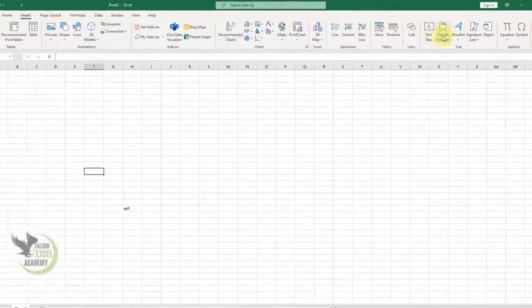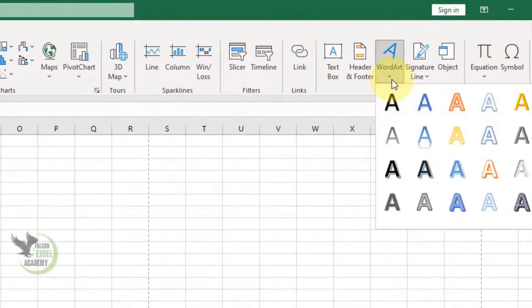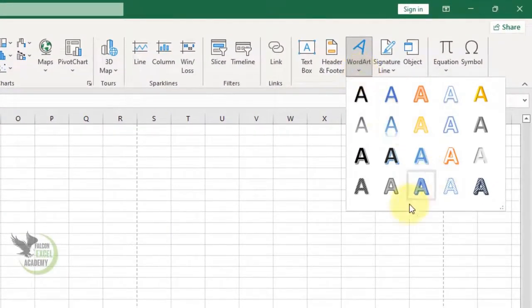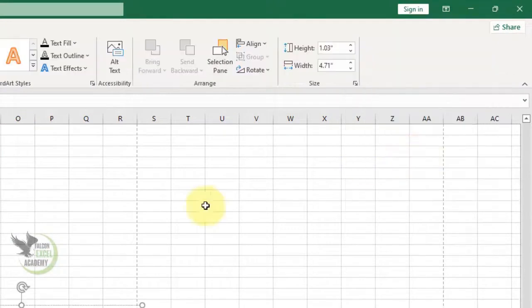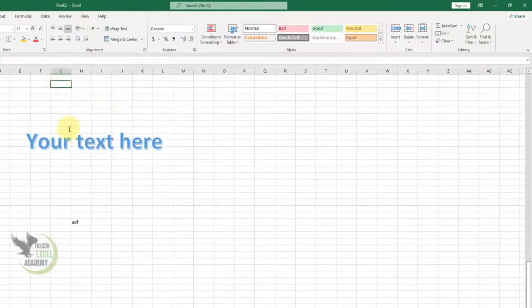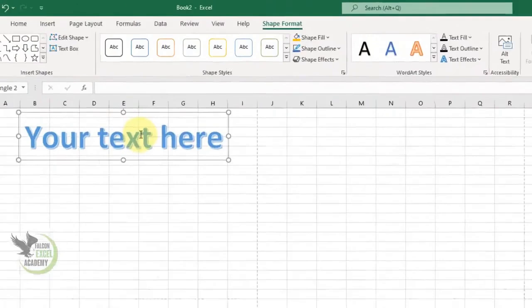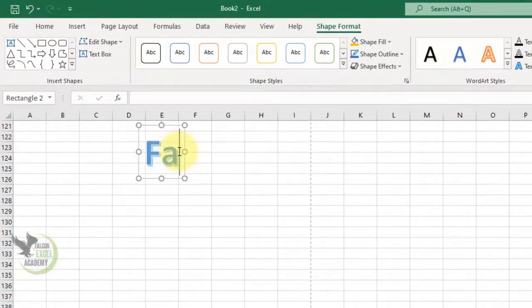When we go to Insert and click on it, we will talk about WordArt. If you want to give a heading or a title, you can use WordArt for that. As soon as you click here, you will get ready-made styles, and from here, you have to enter your heading. For example, I have typed the heading Falcon Excel Academy here.